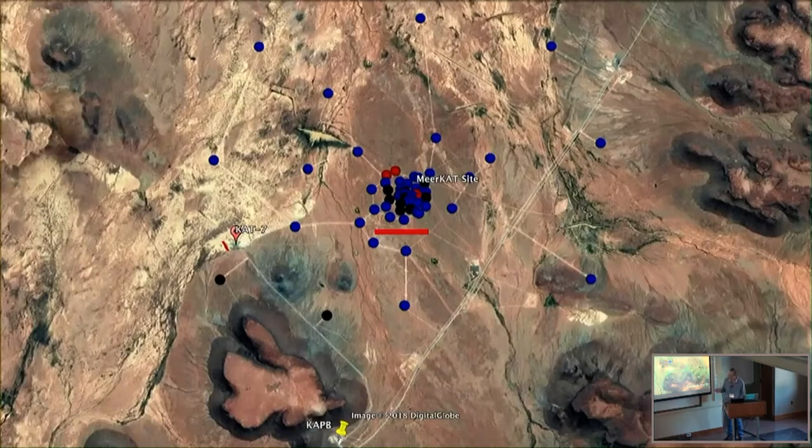So that's where what we call the KAPB, the Karoo Array Processor Building, is located. That's where all of the processing happens. So from these antennas, all the signals go back to there, and the correlator is installed there, and the science data processor is installed there. So the choice of that site is also significant.